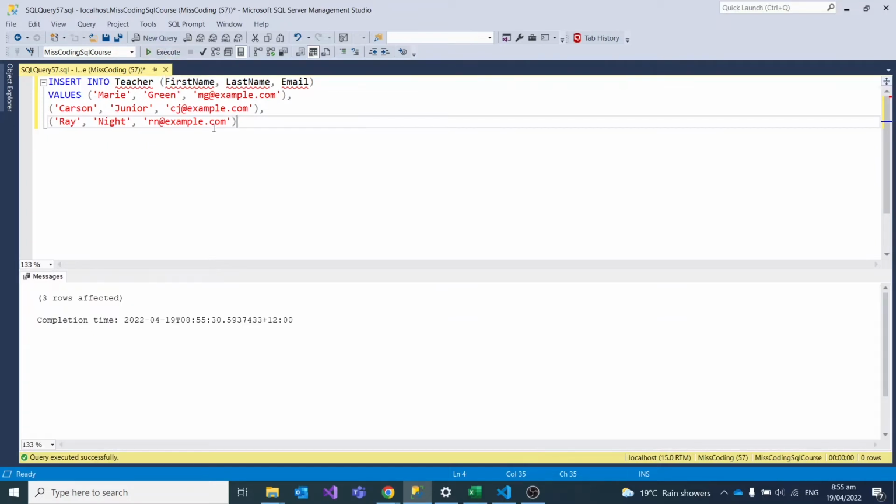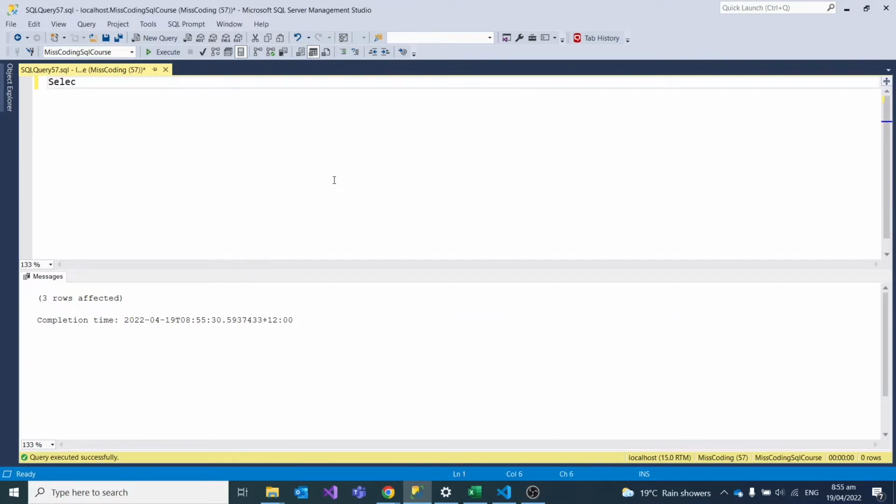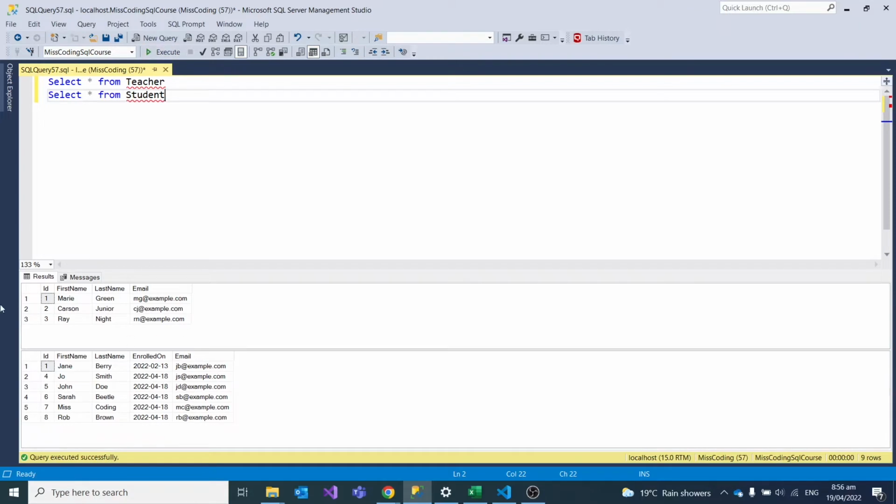And if I execute that, it inserts the 3 different rows and 3 different columns. So now that we've got some data in our database, we can go ahead and select from our different tables. The most basic select statement is select star from table name, and that will select basically all columns from the table. So you can see I've selected all my teachers and all my students.